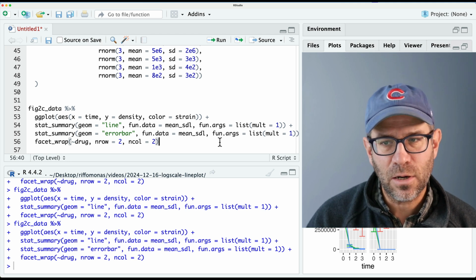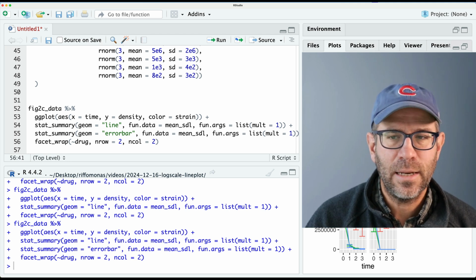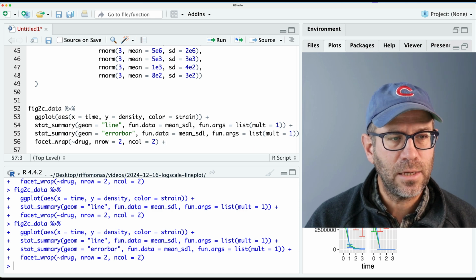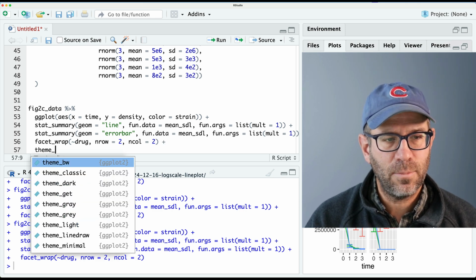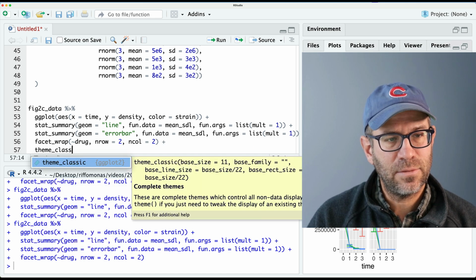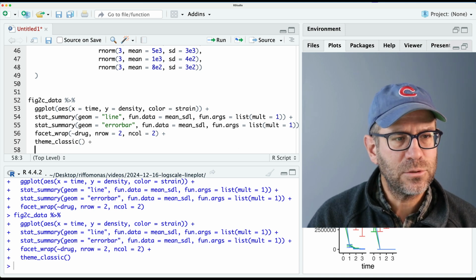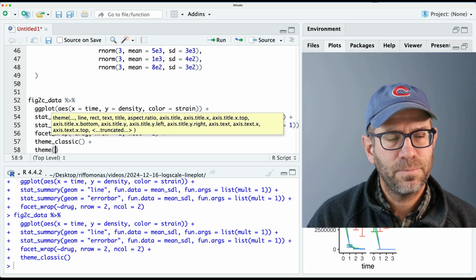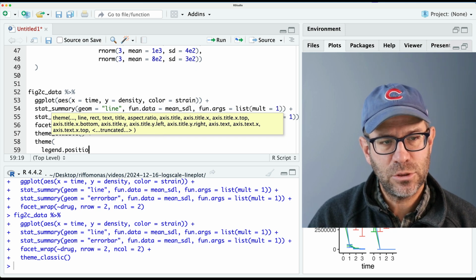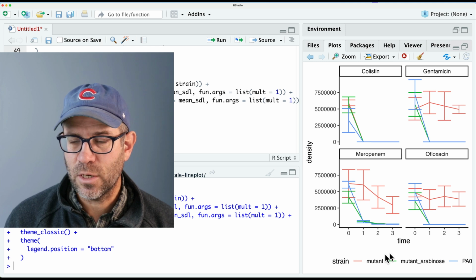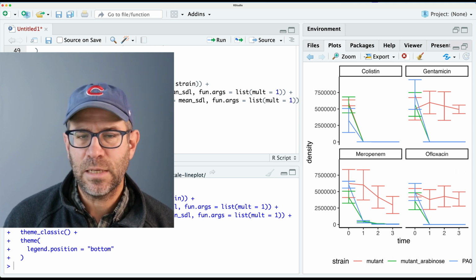So let's start on that by going ahead and moving our legend to the bottom. To do that, we'll do theme_classic to clean it up a bit. That's not going to do anything for the legend per se, but let's then use theme, and we'll do legend.position equals bottom. And so now we've got our legend across the bottom, and we have more space on the side.